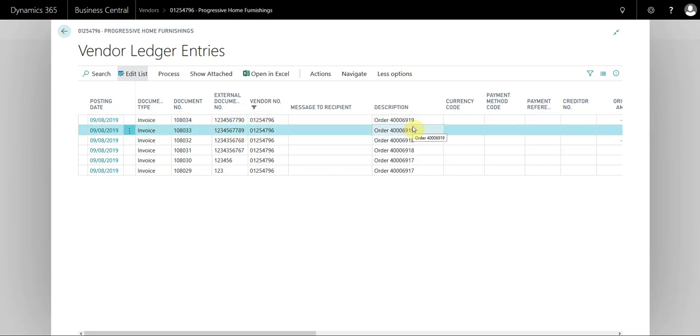So that is a new method to handling the scenario in which the supplier actually splits the documents.